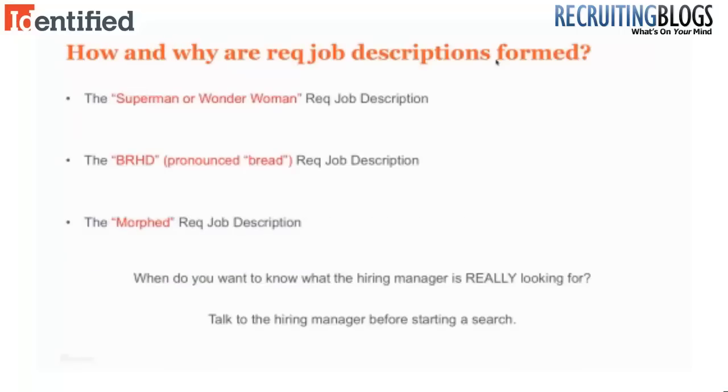So why does this happen? Why do we get this misinformation on this job description that's got requirements on it? Because one type of hiring manager is looking for Superman or Wonder Woman. They want somebody that is the most perfect, 1 in 1,000, 1 in a million candidate, because if I'm a hiring manager, obviously I want to pick the person that's going to make me look good.